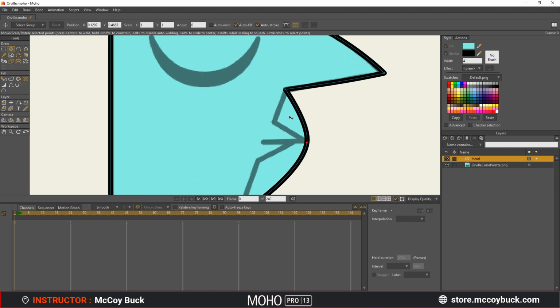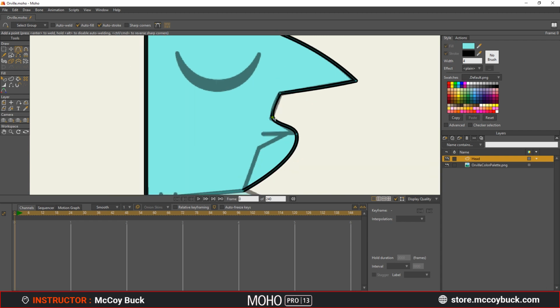What I need to do is create another point. So I'm going to select A on the keyboard for the add point tool, and I'm just going to click and drag that to the corner. And now we got this really weird curve going on. What I like to do whenever I'm drawing in Moho is I always like to use sharp corners. So I actually toggle this sharp corner on.